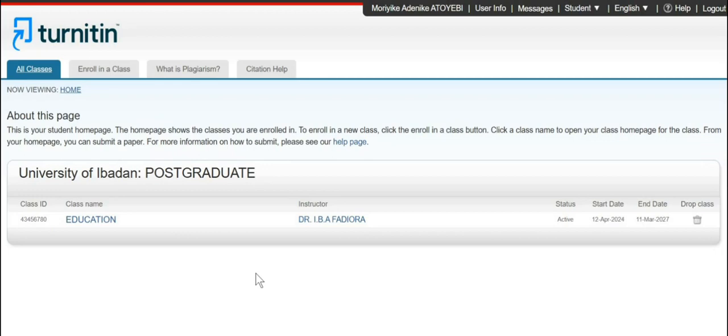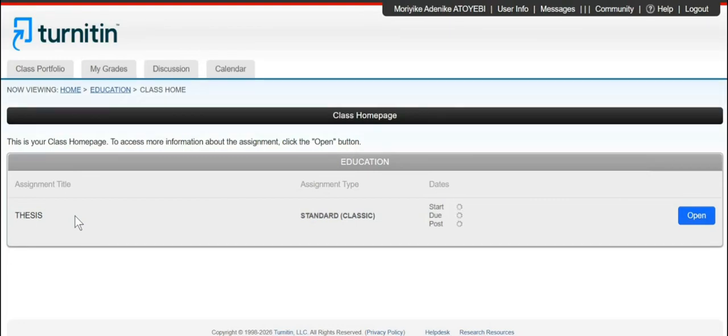And as a researcher or a final year student that just wants to upload your paper to check the similarity and plagiarism, you are going to go to this page. You can see where my cursor is, education. Click on that education. Once you click on education, it's going to display another thing for you. Now you can see what you have here. Then you go to open. Click on the open button.